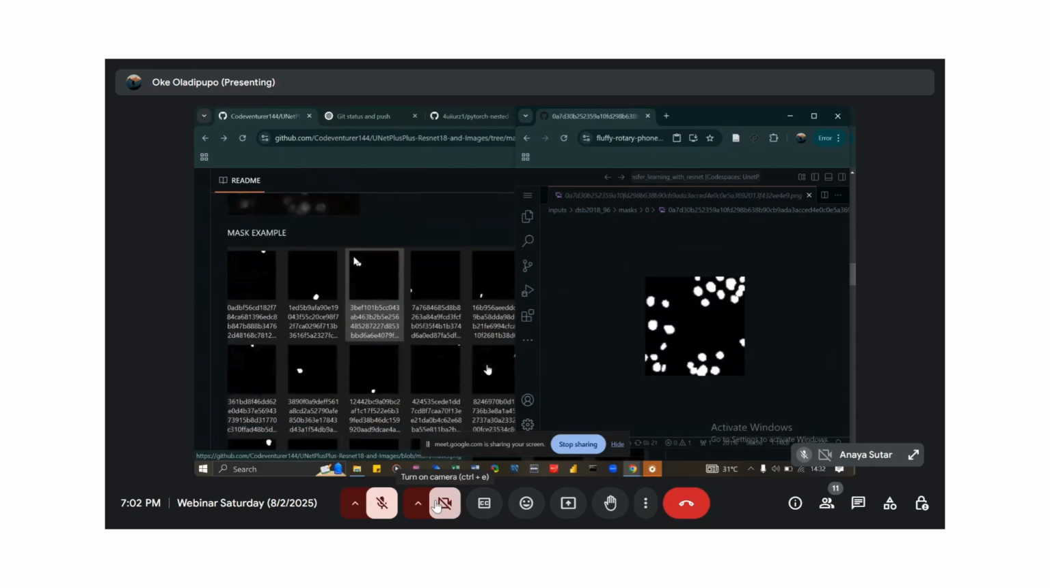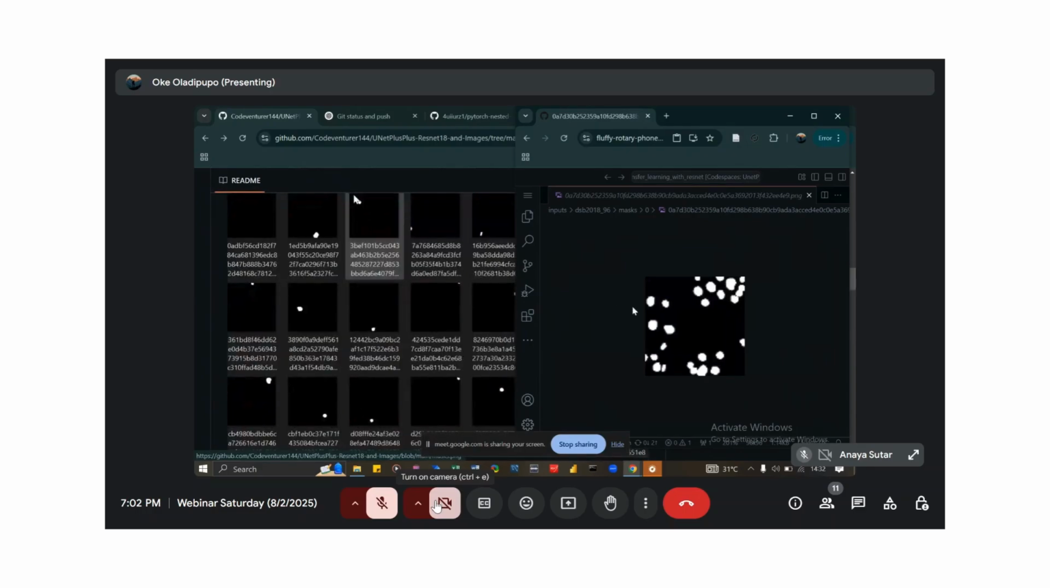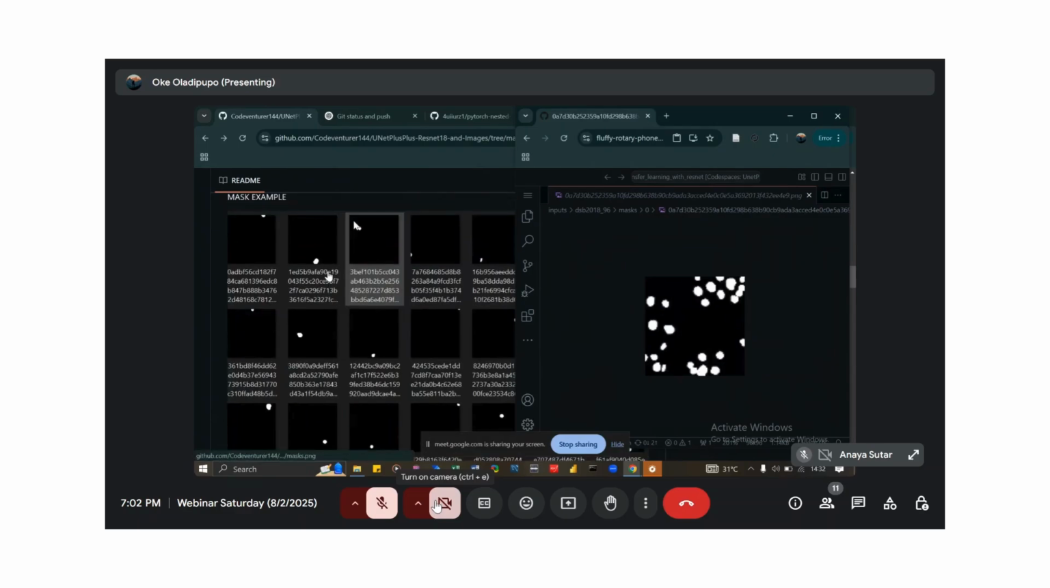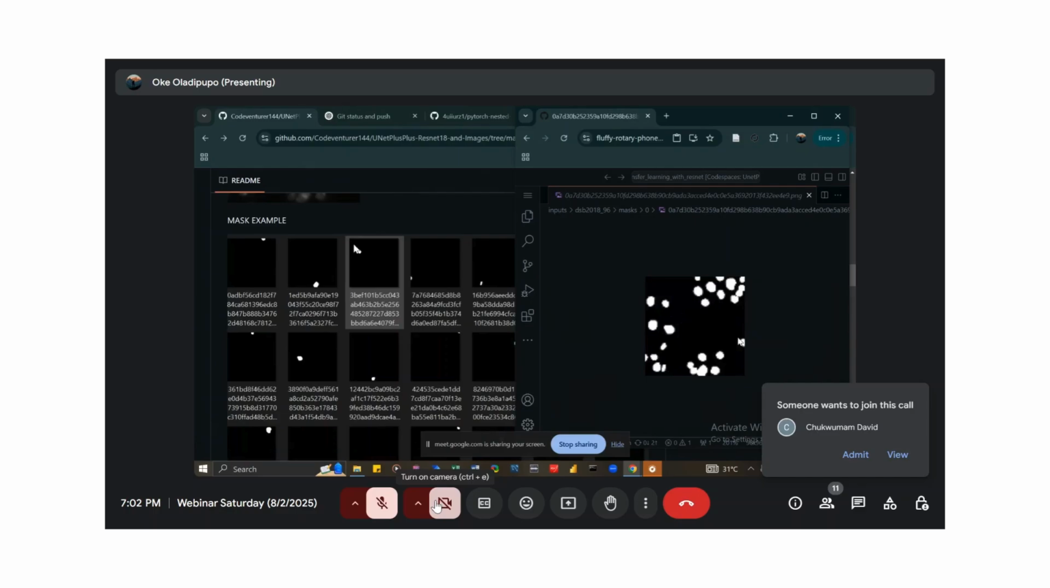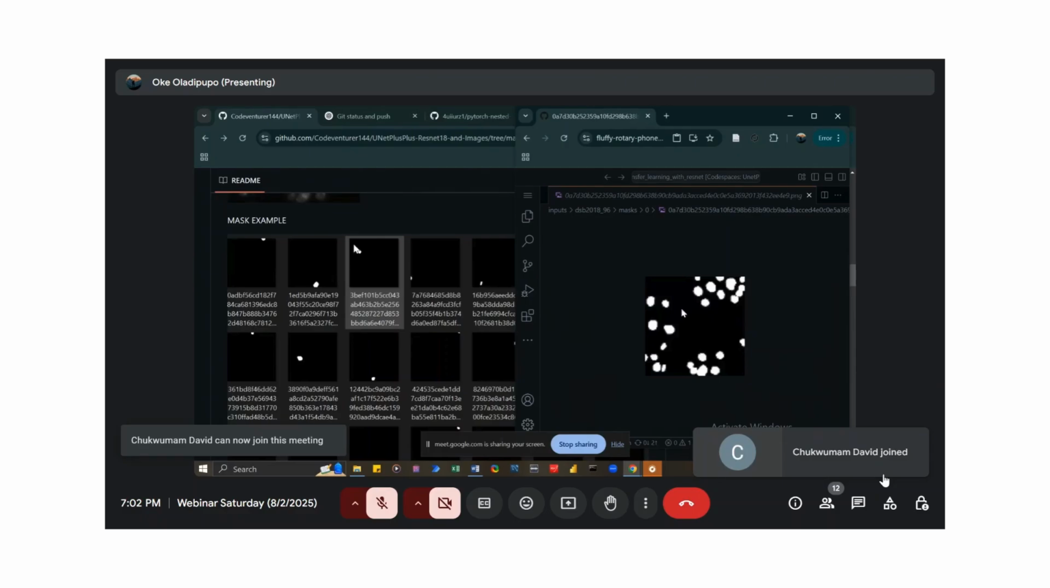The data set is a bit complex. Most data sets just have one mask for the image, but I had to use a code to join all these masks to just form one mask. Do you understand? And I'll show us later on. Is that clear?